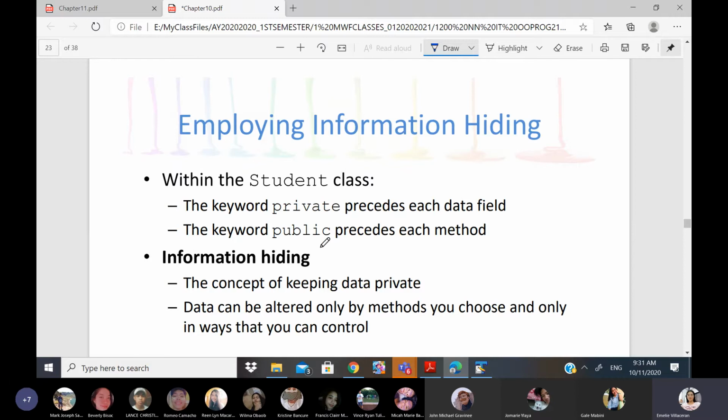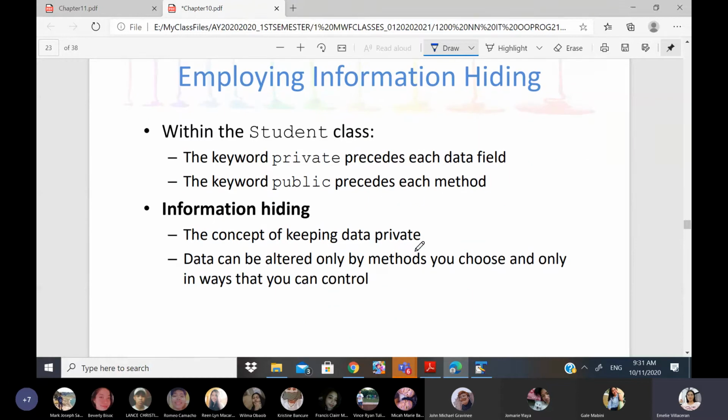So very common nga ang mga methods imo gid nang i-declare as public, and then ang mga instance variables or katong mga attributes should be declared private. And make sure to provide setters and getters for these private instance variables or attributes. So with private declaration, you are promoting what? Information hiding. So that is the concept of keeping data private, and data can be altered only by methods you choose and only in ways that you can control.